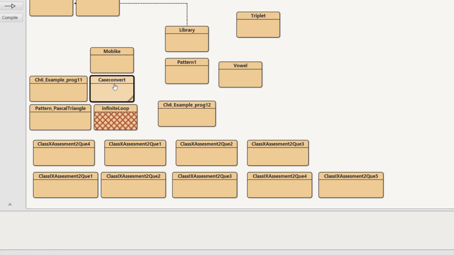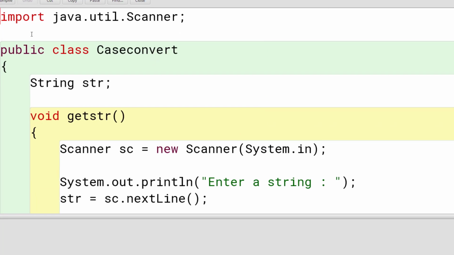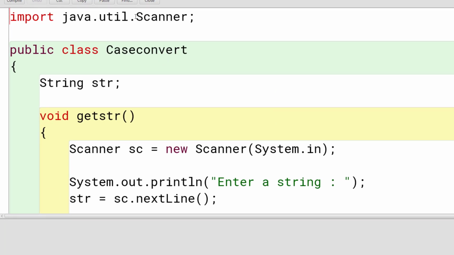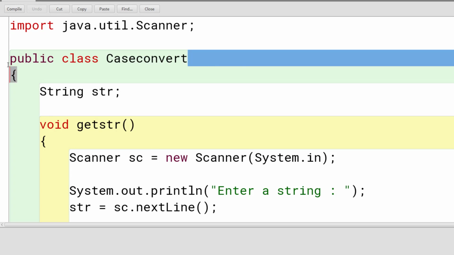So here it is, the Caseconvert class. First of all, you will import the scanner class to use it in the getstr method. Then I write class Caseconvert, the header of the class. After that the body. A string str as they said.